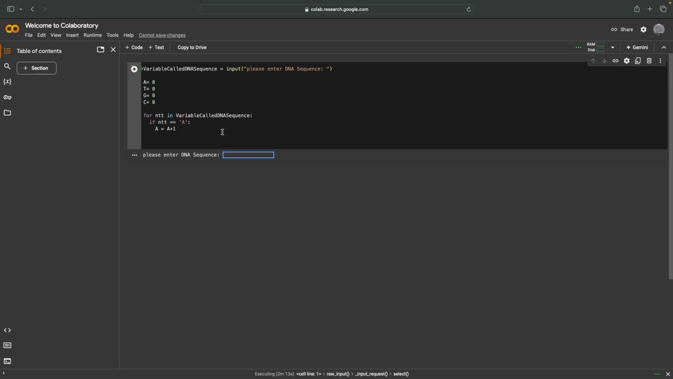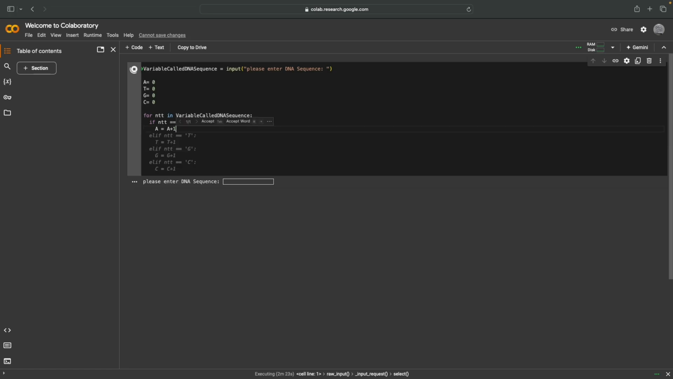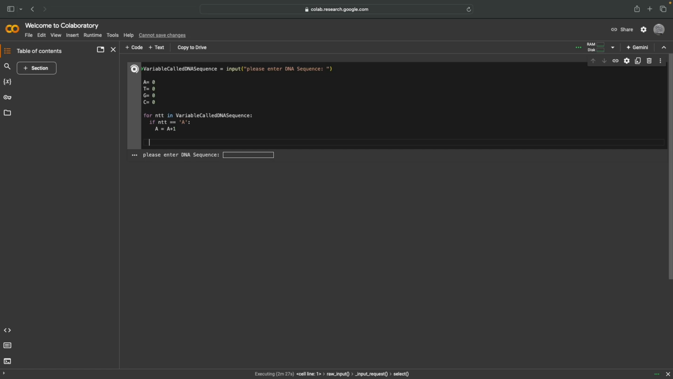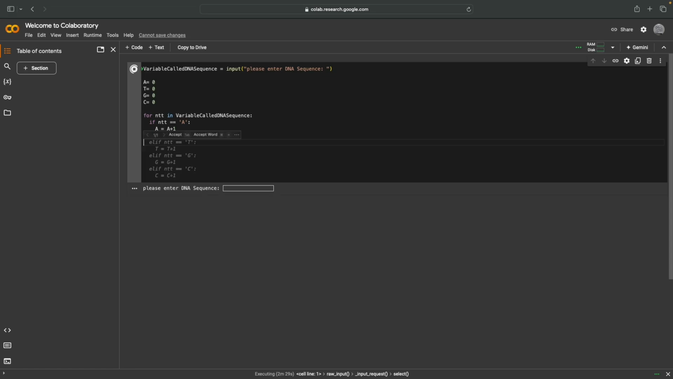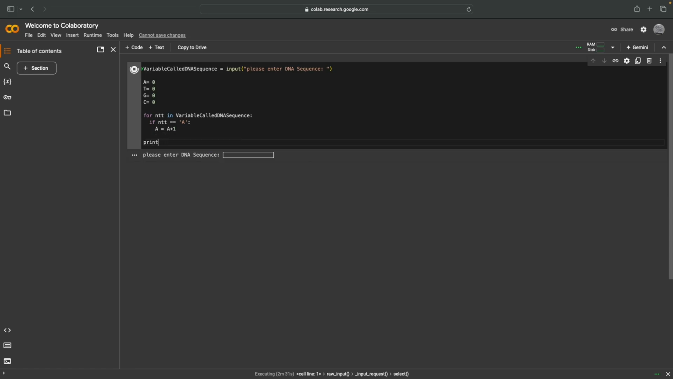Where does it produce it? Where does it give it? Where does it give me my output? It's going to print it out. So first off, we have to exit from the loop. How do we exit from the loop? Press enter a couple of times and then backspace. Okay, I'm going to print my output.